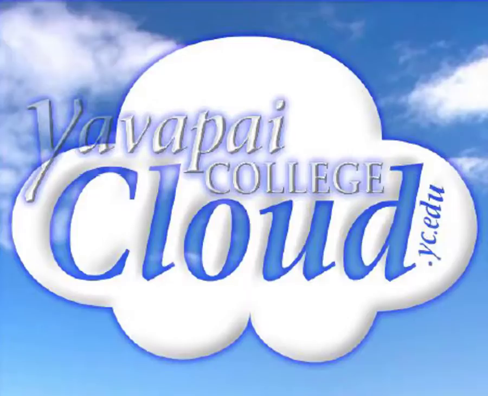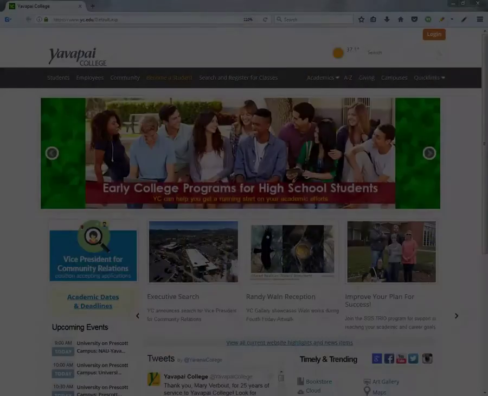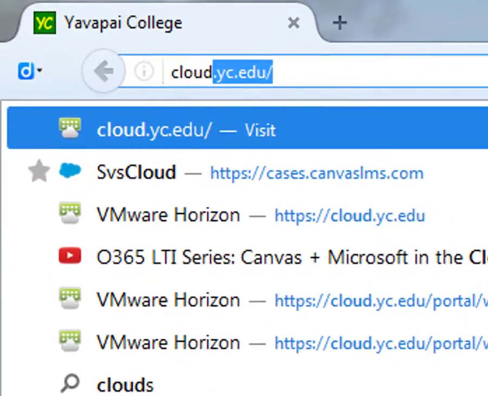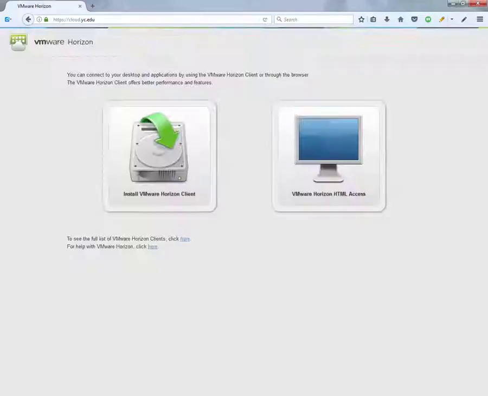Have you ever used the YC Cloud? It is a way to access a kind of computer within a computer in a browser. So here I'm using Firefox on Windows, and I'm going to type in the address cloud.yc.edu. That takes me here.